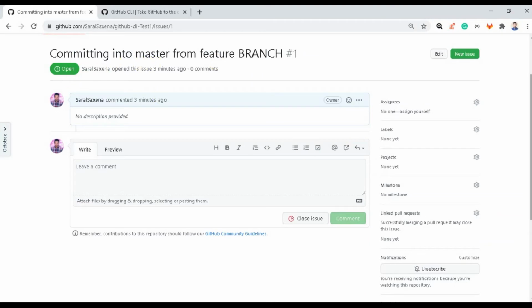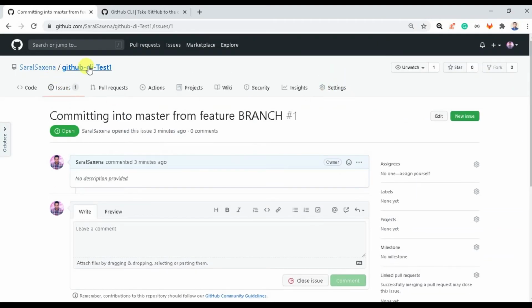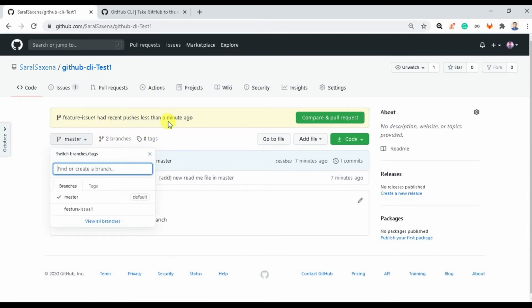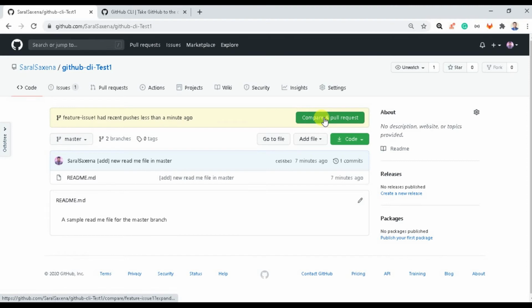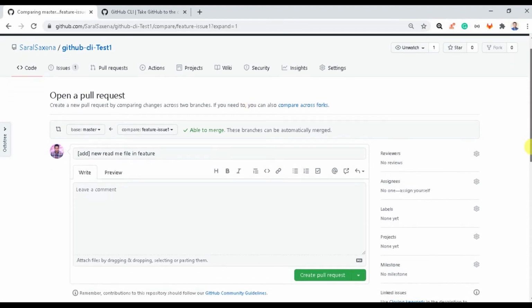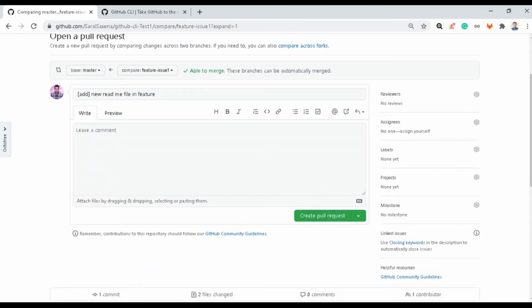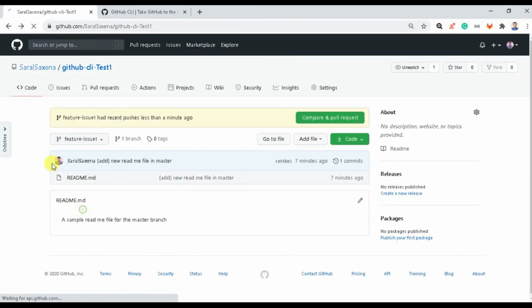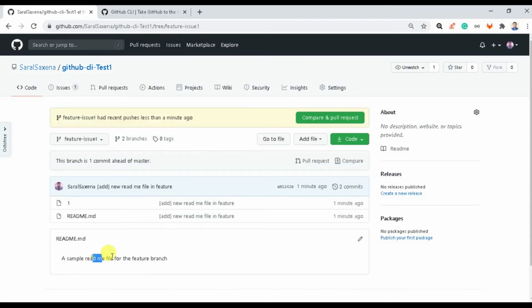So we can do one thing, we can go in the feature branch CLI test. There are 2 branches. The feature branch has been recently pushed, so you can compare them. You can even compare what is there between the readme and the feature base master. Okay, so you can create a pull request, but I don't want to go this way right now. I can show you what is in the feature branch, and a sample readme file for the feature branch has been added.